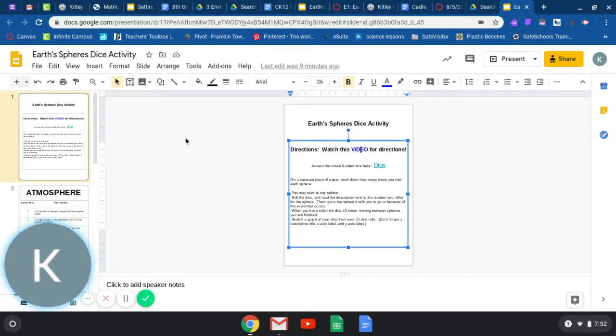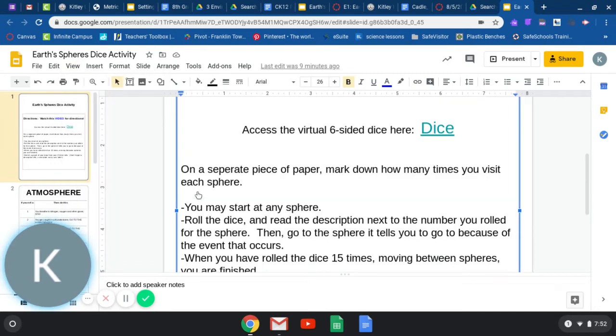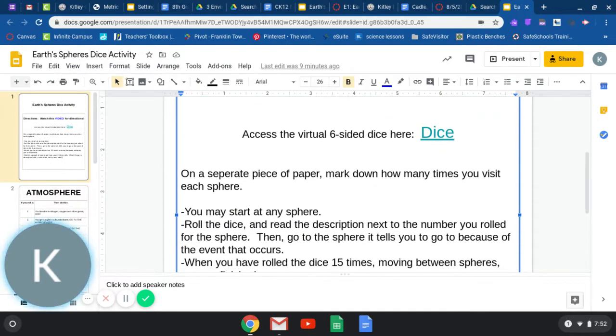A couple things about Google Slides. If you're looking at this and you're like, whoa, that's way too small and I can't see it, come over here to View and you go to Zoom, and then you can make it bigger so that everything is a little bit bigger on your screen and it's easier to see.